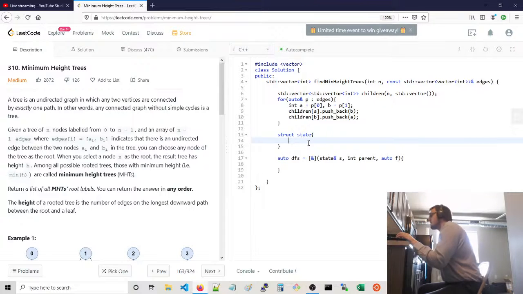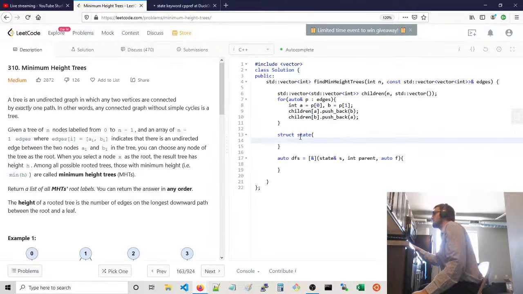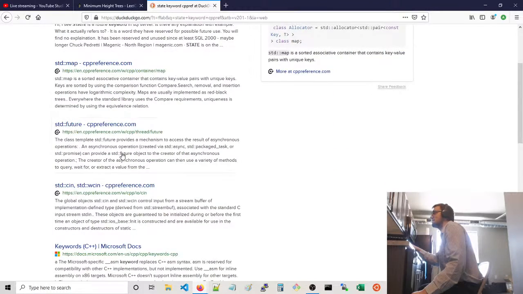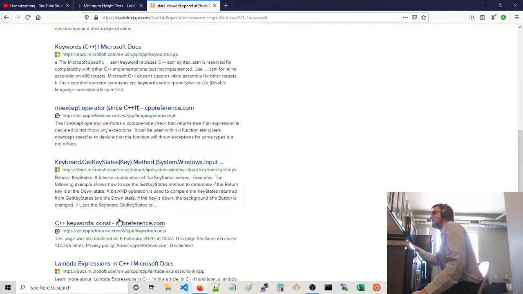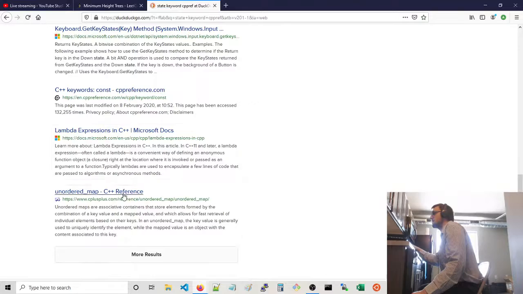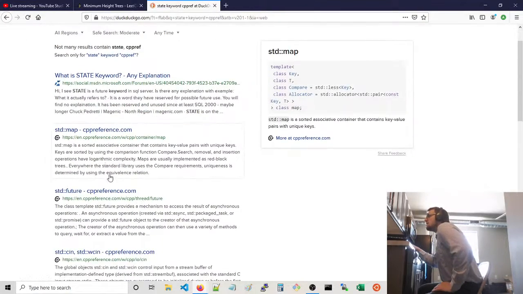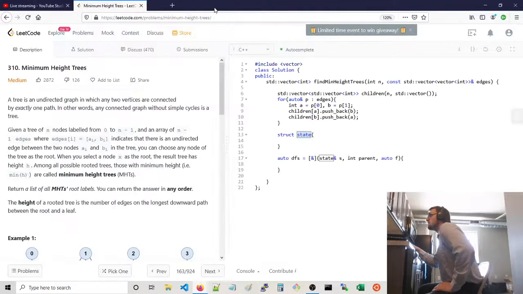What, is state a keyword in C++? Because I've noticed it actually ends up being highlighted whenever I try to use it. I don't know why that is. I don't think state's a keyword. No. It's really weird. Why would this be highlighted? I don't get it.